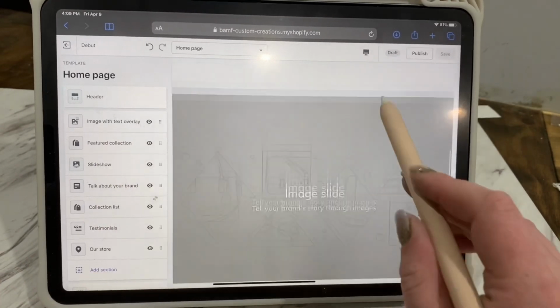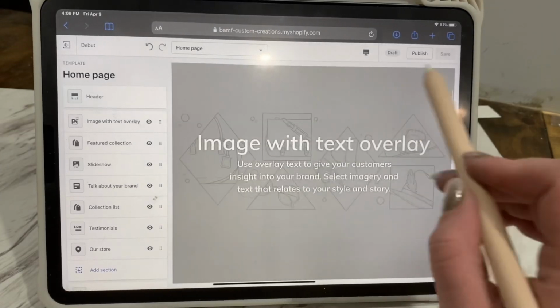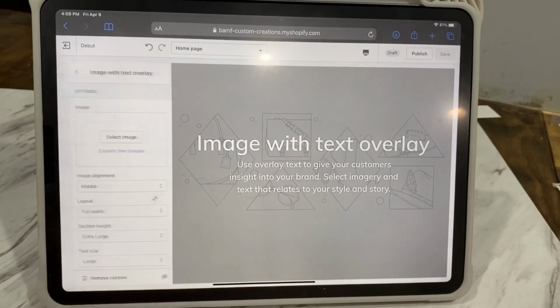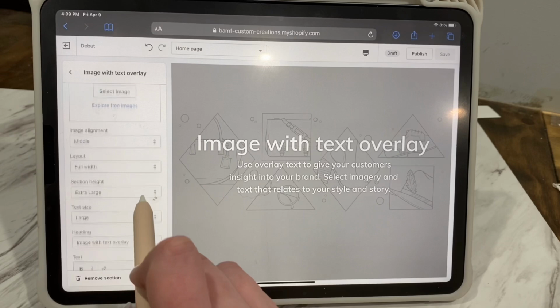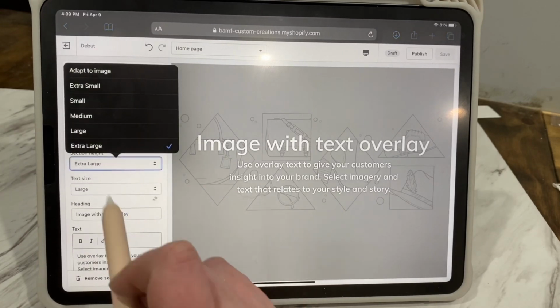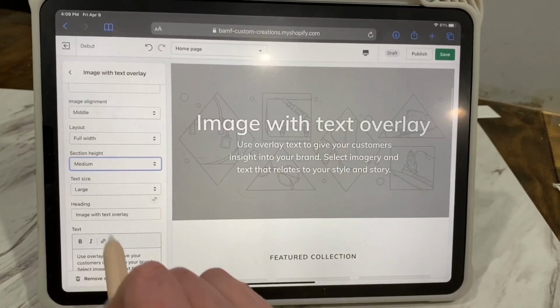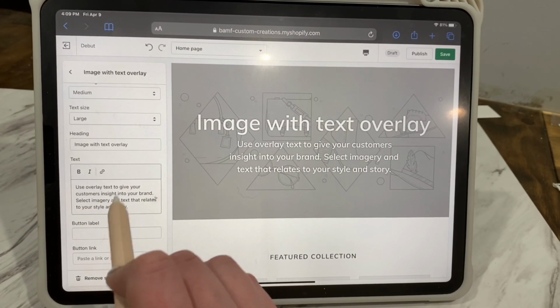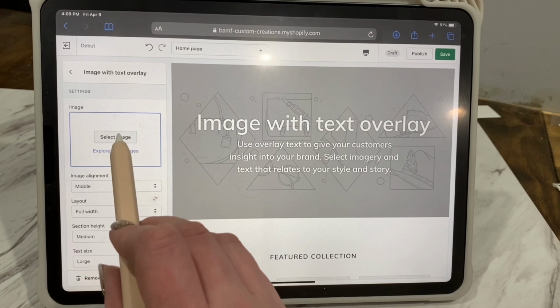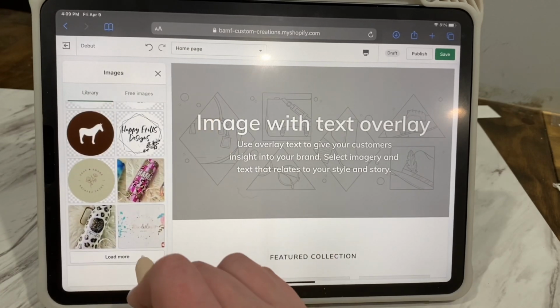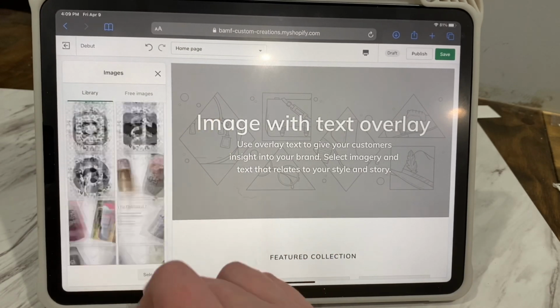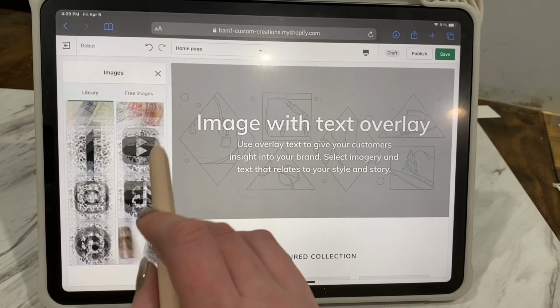So now we're going to look at the options that are already on this theme. Now remember, different themes can offer different options. For this one, we're going to start with this image with text overlay. This was already preset into the layout that you see here, but you can delete it if you want to. So I'm just scrolling through, picking an image, and then you can change the text and things like that.